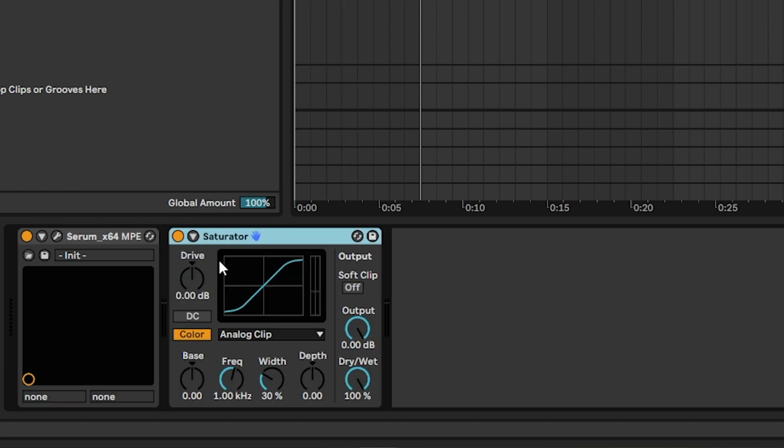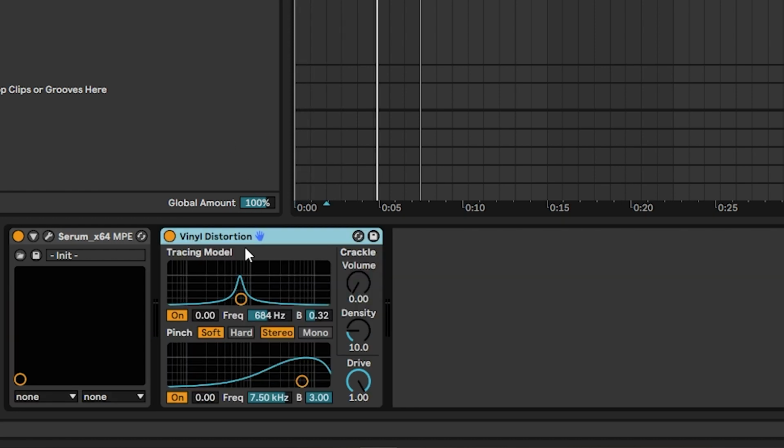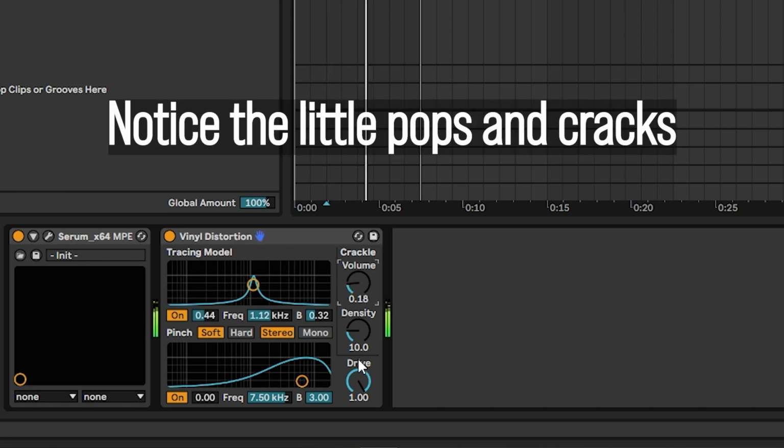Saturator is a wave shaper, which means it actually changes the waveform, which gives it a bit more grit. It does make it louder, so you can actually turn down the output to compensate for that extra volume. What's different about Vinyl Distortion is that it actually sounds like you're playing an old vinyl record, so adding just a little bit of this makes it feel like an old school analog type track.